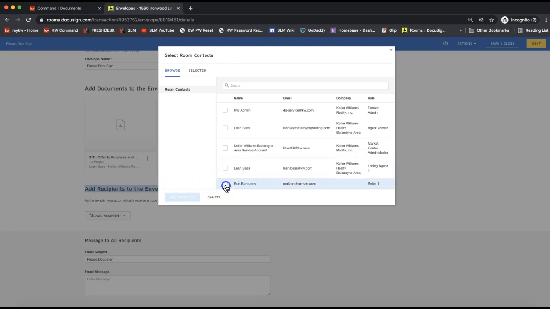Okay, so these are populating over from your Command opportunity. So that's how they got in here. And that's another reason you'll want to start your DocuSign room from your opportunity, is that's how all your clients' information pulls over to DocuSign. And we'll click Add Selected.